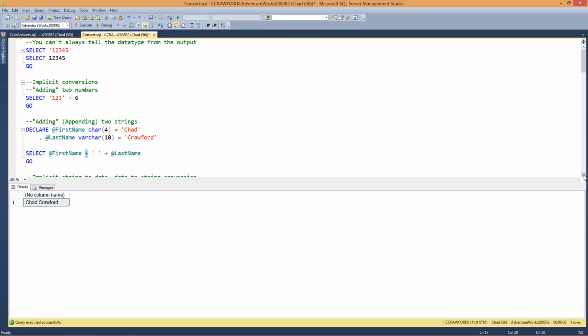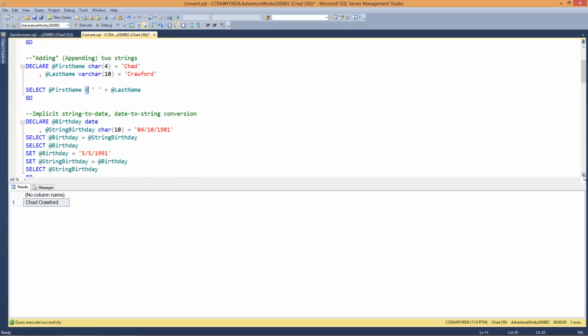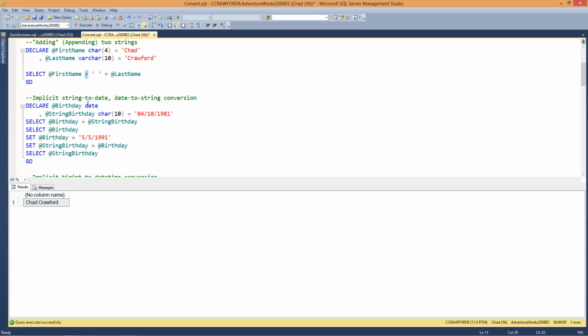Now let's take a look at another example here. Here I have a birthday variable that's a date, and I have a string birthday variable here that's a char(10). What I'm going to do is assign the date variable to be equal to the string. So this is telling SQL Server, take the character string and push that value into the date variable, and then show me what the result is.